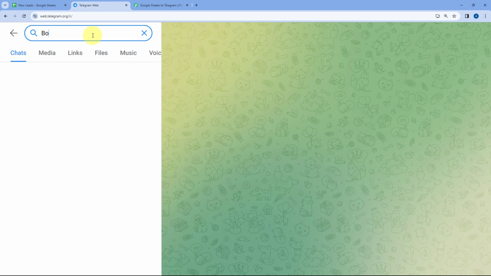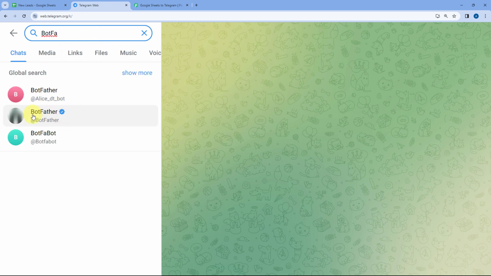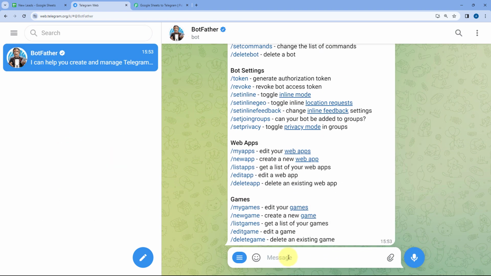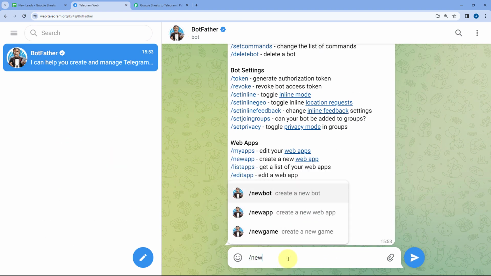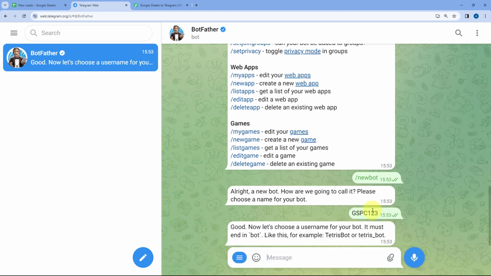Now to create a bot, here in our Telegram account, we have to search for BotFather. Search for this BotFather with the official tick. Then after that, just click on start. And after start, just click /newbot. Then after sending /newbot, it is asking us to give this bot a name. Let's say I want to name this bot GSPC123. This is the name of this bot, Google Sheet Pabbly Connect GSPC123.